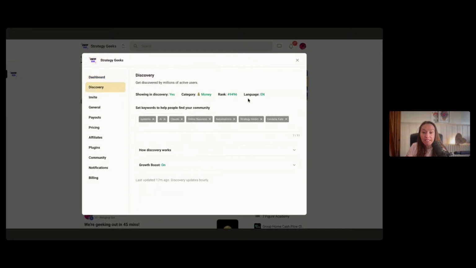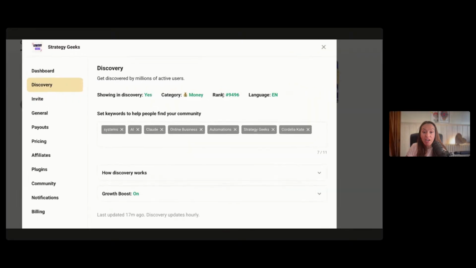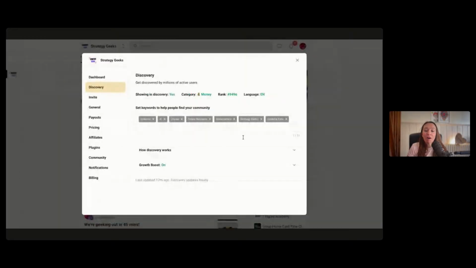My discoverability is terrible. I am ranking 9,496 on the Skool search. That's it. If you look up one of these keywords, I will rank 9,496. Ain't nobody scrolling down that far. So that's probably my bad. I could probably spend a bit of time, create some better tags. These tags aren't very good, let's be honest. I'm sure I could work on it and whatever.